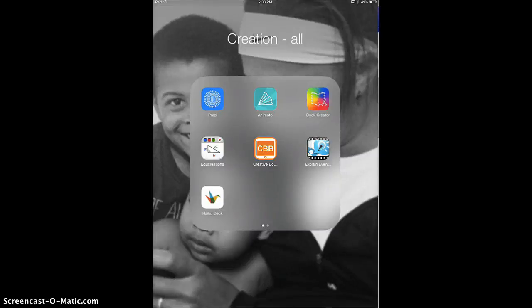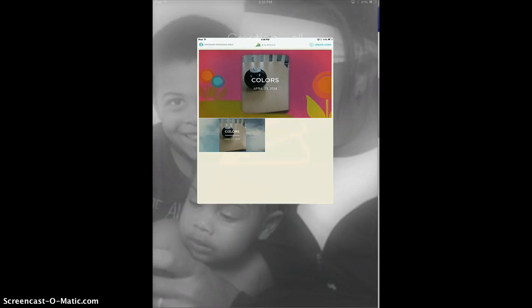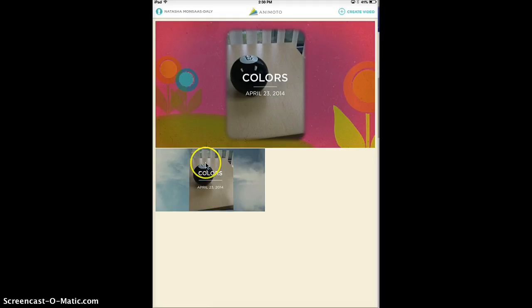In this version of There's an App for That, we will explore the creation app Animoto. Animoto is a unique and easy video creation tool. When we first open up Animoto, we are able to see the projects that we have already started, and then we're able to quickly create a video.